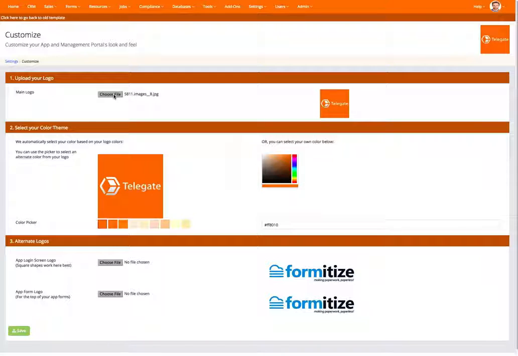you'll see that the whole portal automatically rebrands for you. Down the bottom in the alternate logos, you can also create and add different logos for the login screen of the app and for the forms, the logos at the top of the forms. So in addition to branding your portal, it's also branding the look and feel of your app, and it'll take the colors from here to create your app color as well. So lots of other tools within the settings, as you'd expect. The API and the integration information are all included in here.